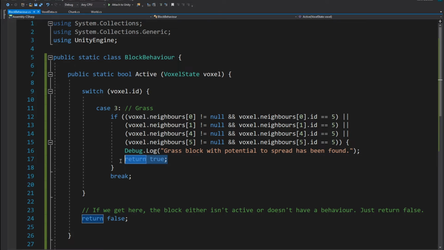Because we're returning true, we never get further down here and we never get to this return false part. If we do get all the way down here, we return false, and that basically tells whichever code is asking that this block that has been checked is not active. So that's all we need to worry about there. If it returns true, however, it's telling us that there is a dirt block next to our grass block, and we need to execute code on this block to see if it will spread to those dirt blocks. If it returns false, however, there's nowhere for the grass to spread to, so we don't need to update that block until something changes. Let's run a quick test.